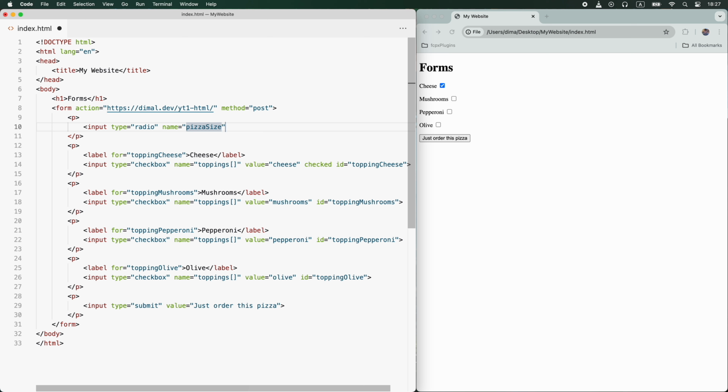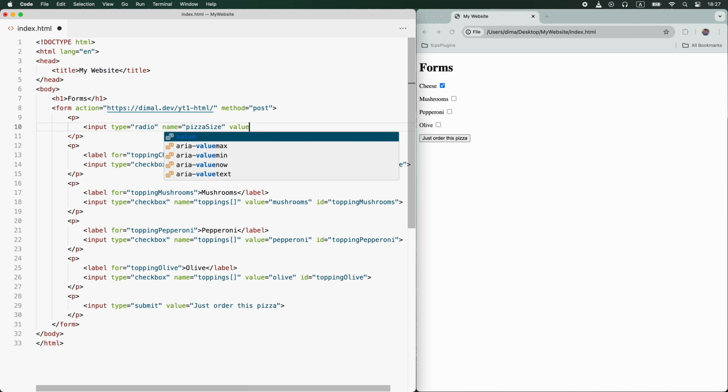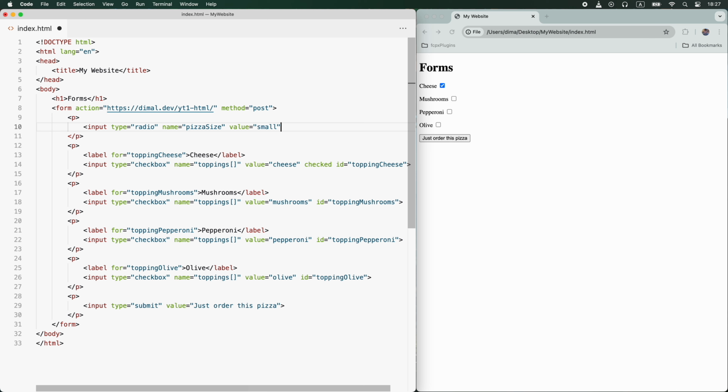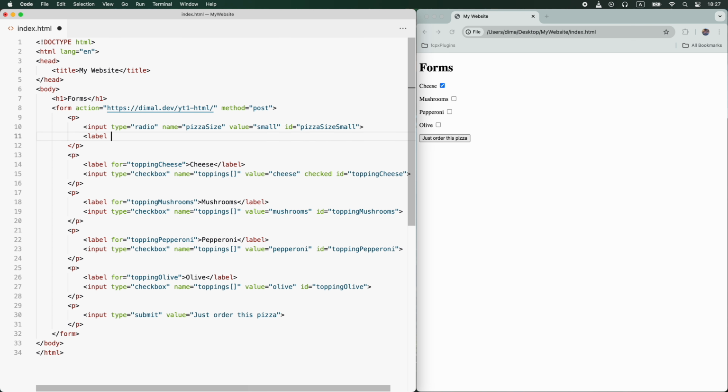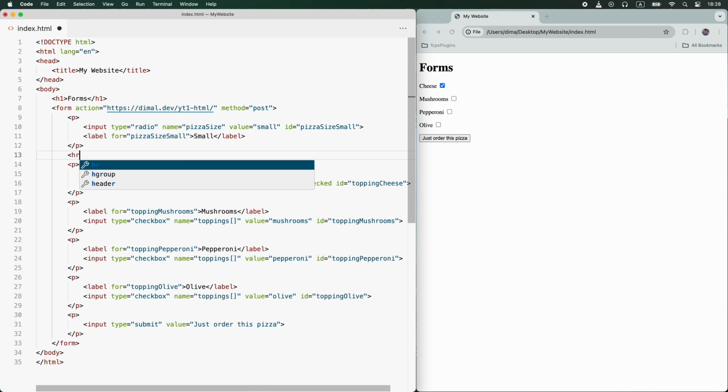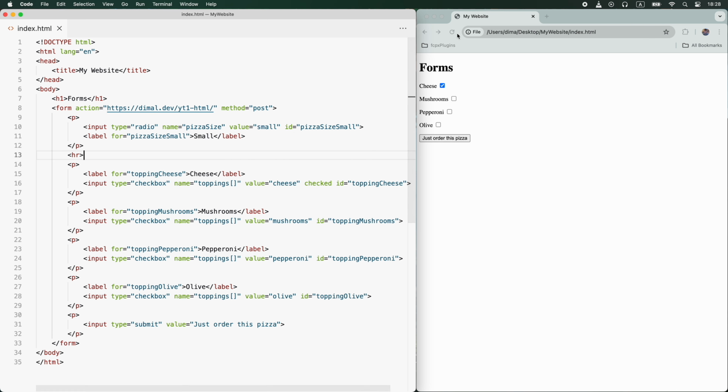This button is for a small pizza, so the value will be small. I'm planning to have a label for this radio button, so I'll add ID. Its value will be pizzaSizeSmall. Next, I'll add label for pizzaSizeSmall. Small is for the content. Let's also add the HR element here to separate sizes from toppings.